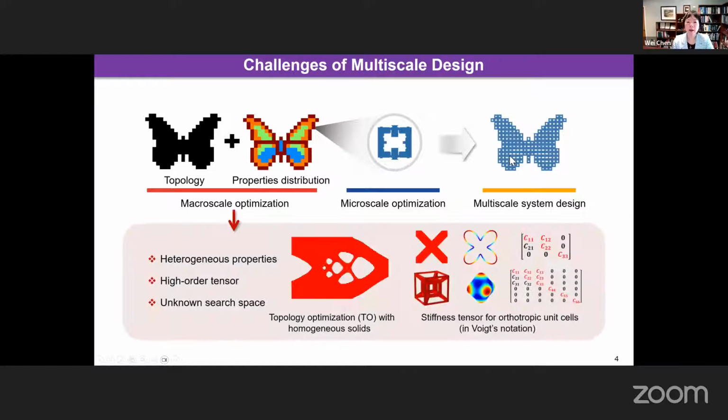Of course, you can also say I design this whole structure as one piece, right? But that is super difficult because we have seen in the literature on multi-scale topology optimization, we know that topology optimization probably works best when you have one material across the whole structure. So heterogeneity will pose an additional challenge.